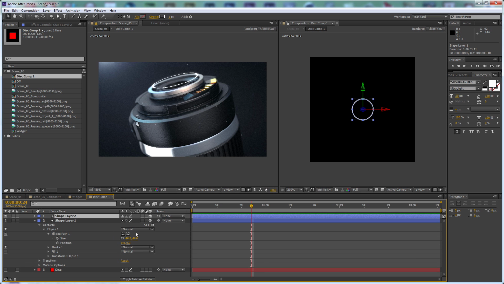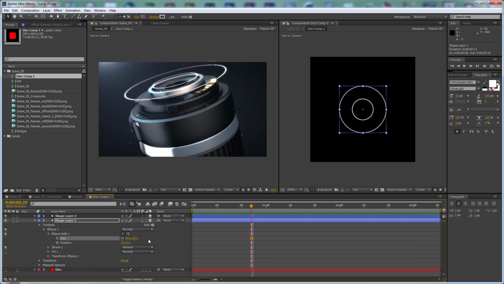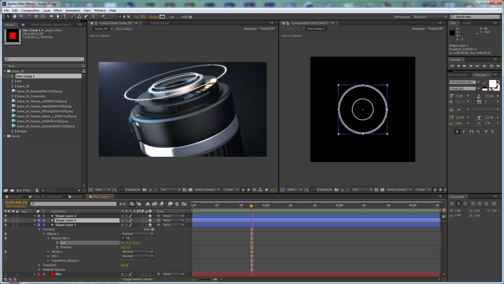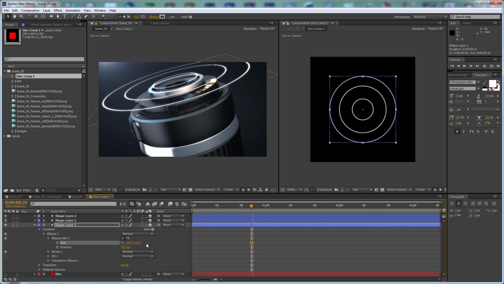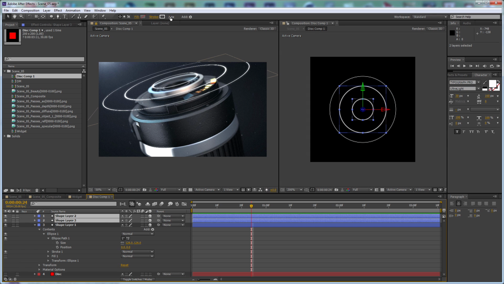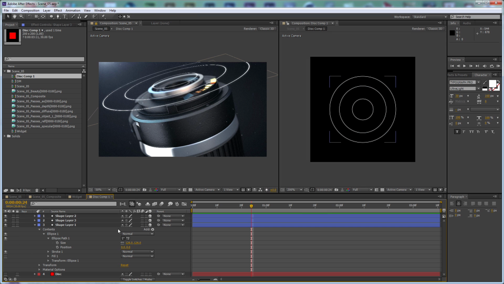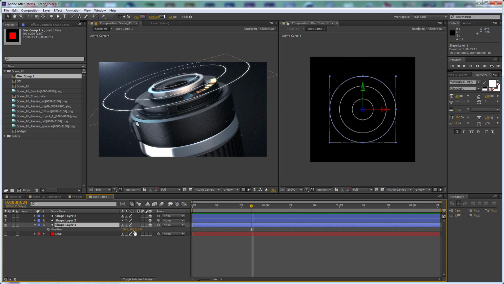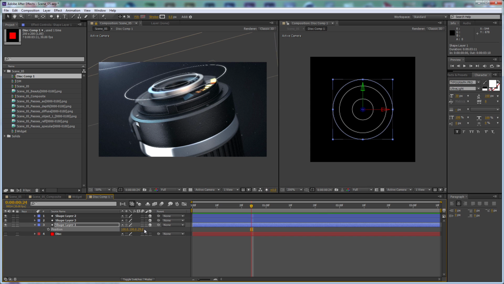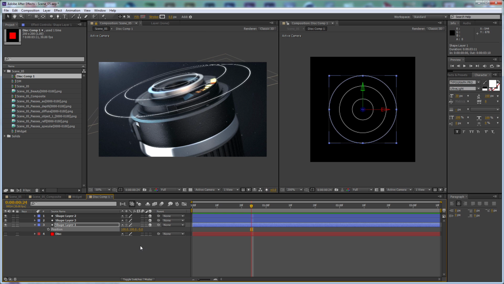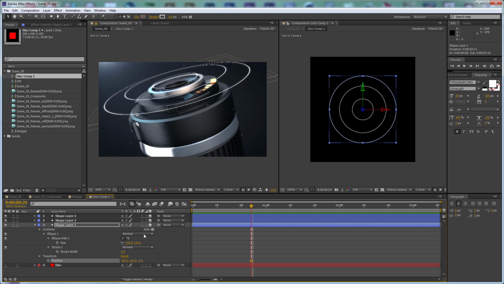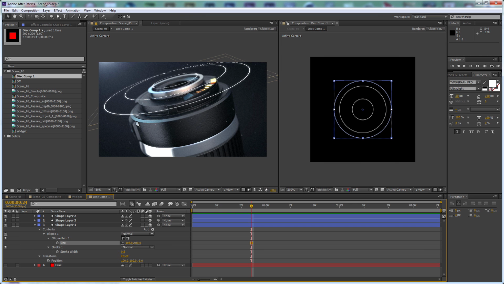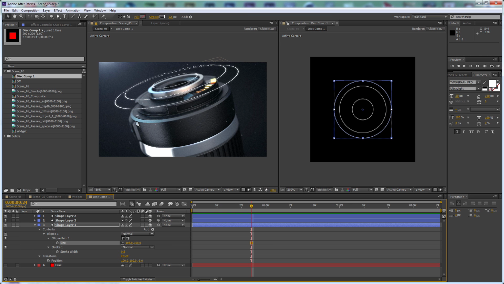So duplicate the layer, increase the radius like so, duplicate it again, increase the radius even more, and maybe set this to 0.5 for the rest of the elements, and select this one and hit P for the position, and you can see we can just move it a bit, and let's decrease the size like so.